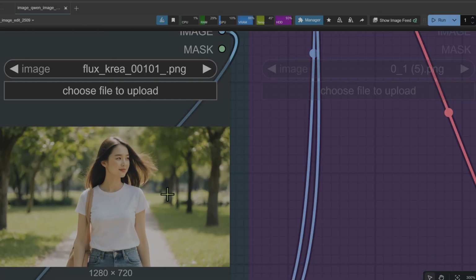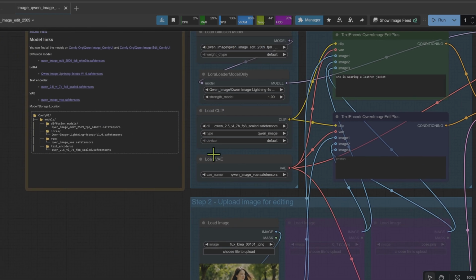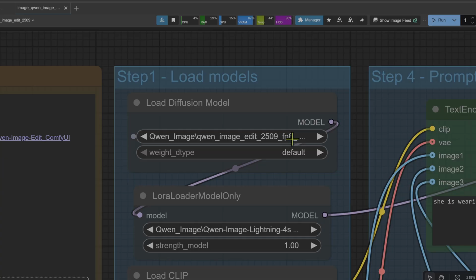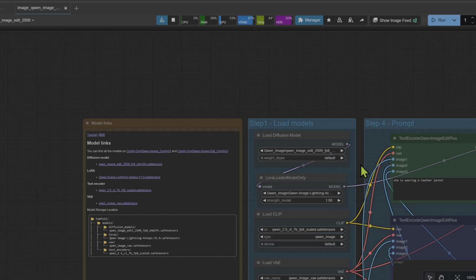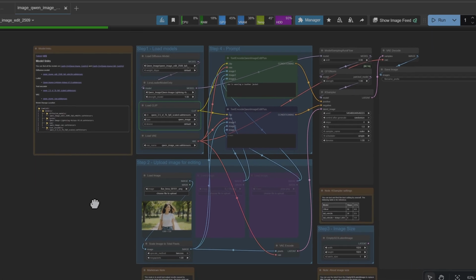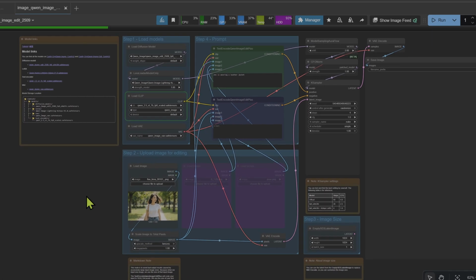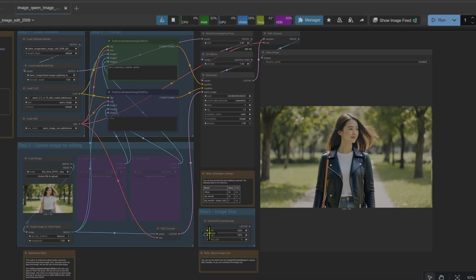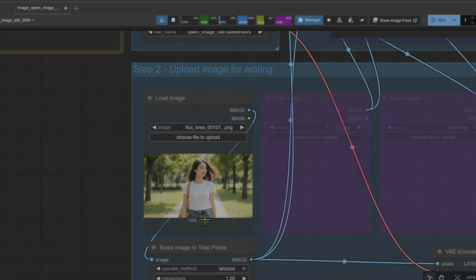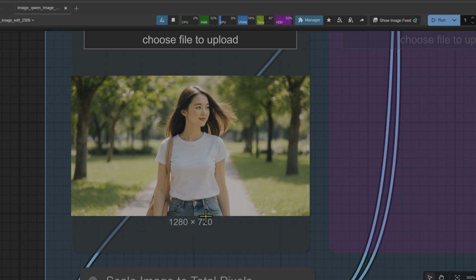So we load this image of this woman, and for this test I'm using the FP8 version, and I'm also using the FP8 clip encoder. And so she's wearing a white t-shirt, and the prompt is she is wearing a leather jacket. And we'll run the workflow with the Lightning LoRA enabled. Now the first generation usually takes the longest as the models need to be loaded into the VRAM, but subsequent generations should be much quicker. And as you can see, this model produces a fantastic image with the character consistency maintained very well.